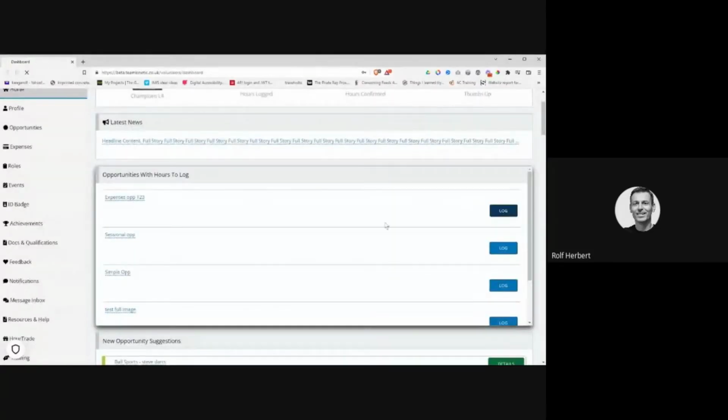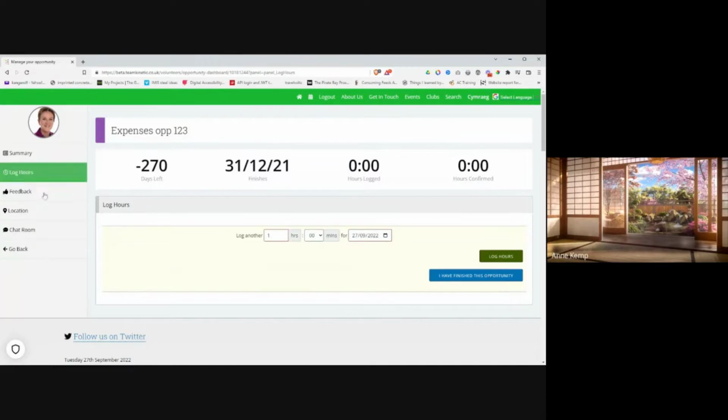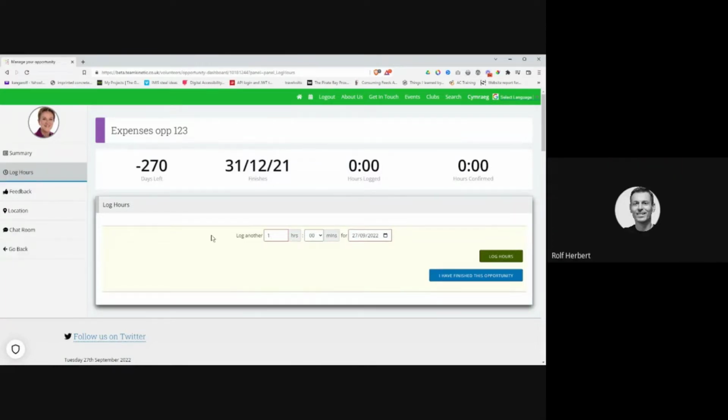So if a volunteer is on an opportunity which has passed in some sense, so they've had sessions and they need to log hours and things like this, they get this page, which is their dashboard for managing that opportunity. And if there is a survey to fill out, it appears down here on the left, once they've got hours to log. So once there's been activity, then they can start to fill out that survey.